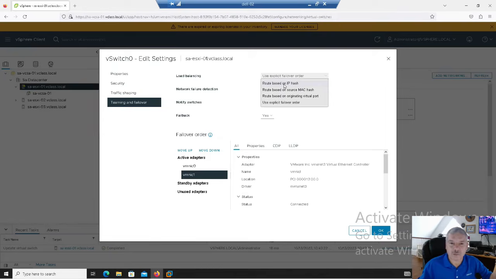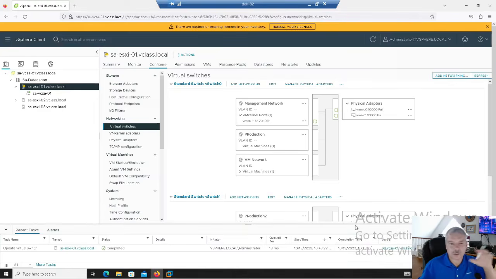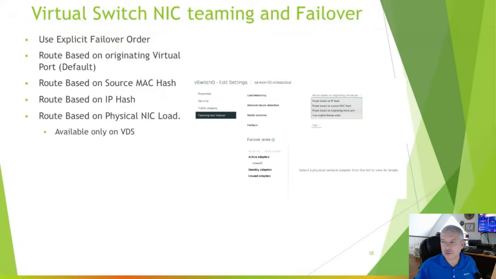The other choices you have are route based on IP hash, route based on source MAC, and route based on originating virtual port. I'm going to cancel this. Okay, I'm just going to leave it alone. Let's go back and explain what those are. All right, so let's take a look at that.